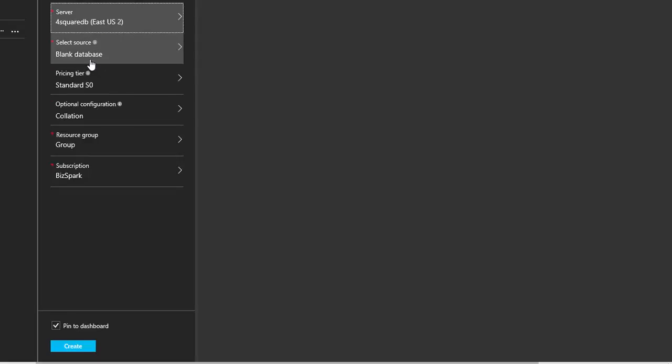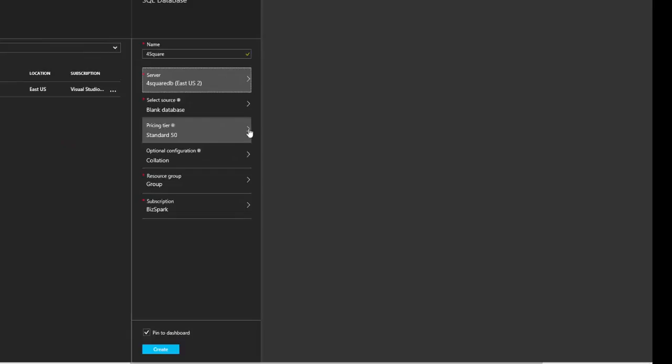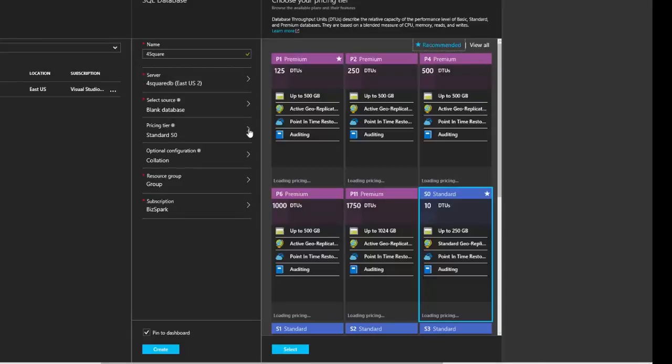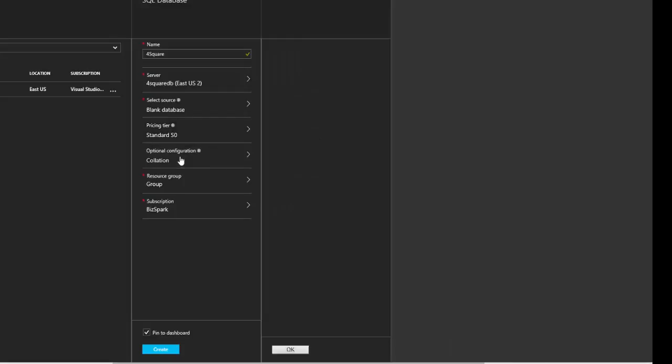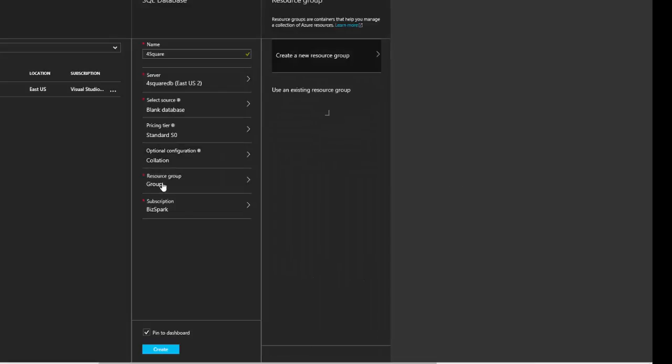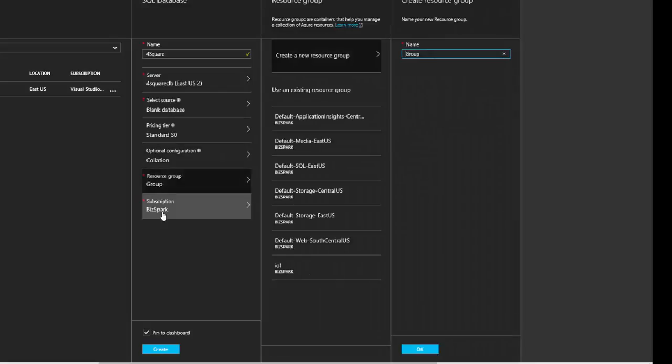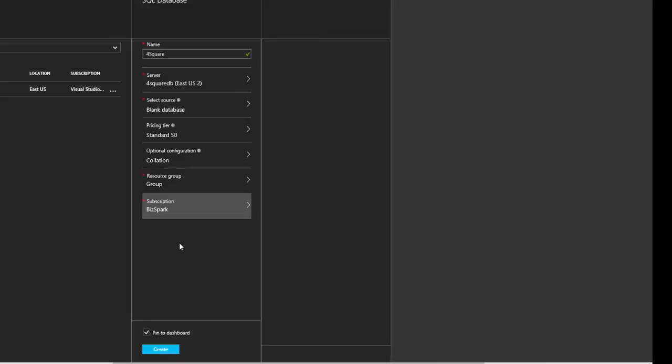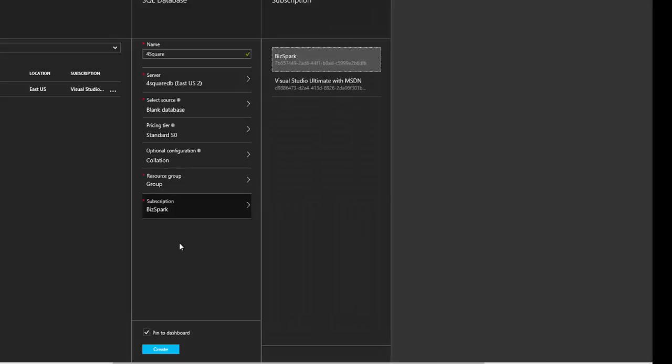Now, there's other choices you have here. We're creating a blank database. I'm extending the pricing tier using the standard. There are your options. Collation, I always leave it Latin. There's the resource group, and I'm going to leave it in my BizSpark subscription. And tell it OK to create that.